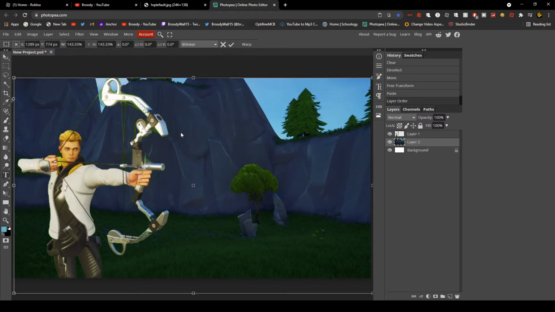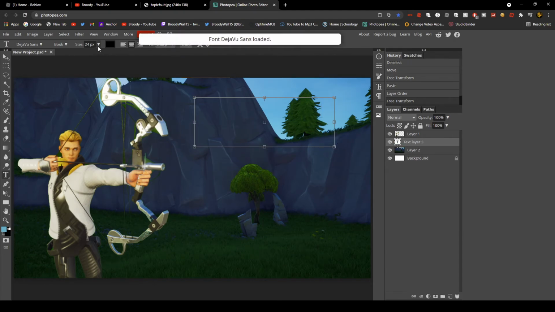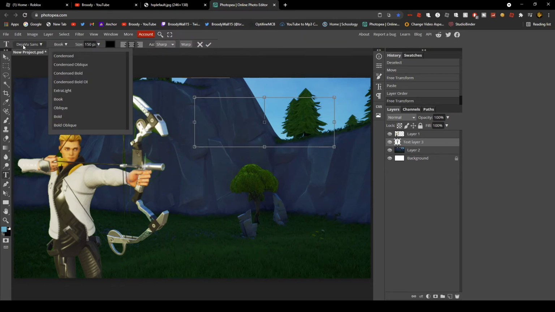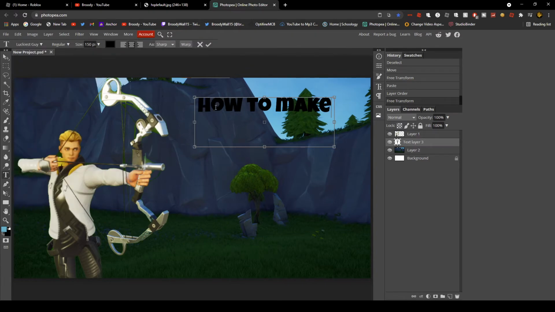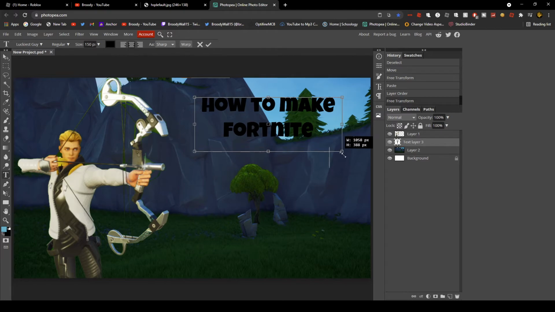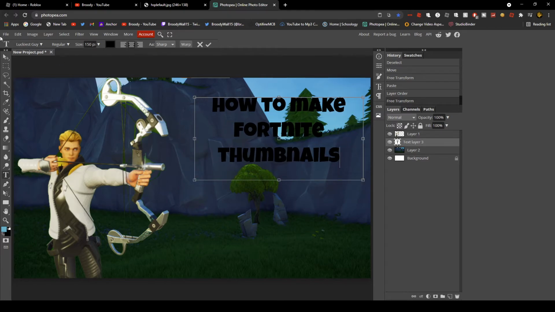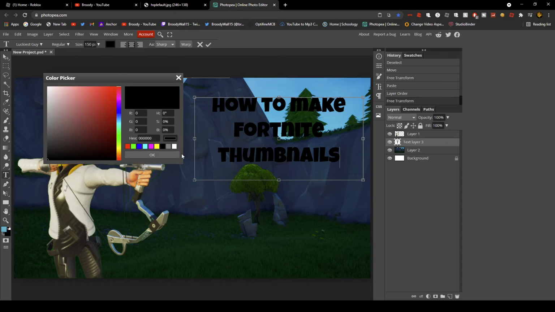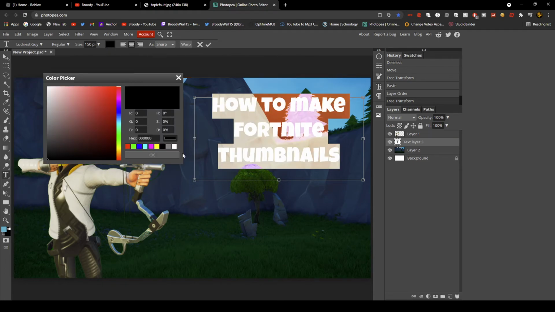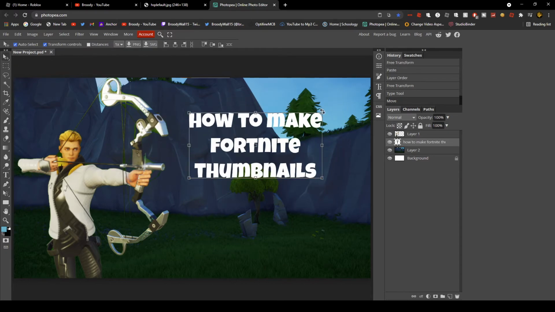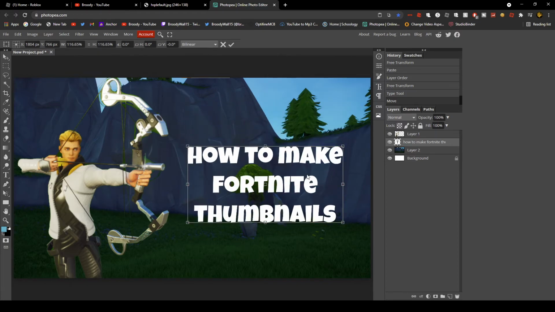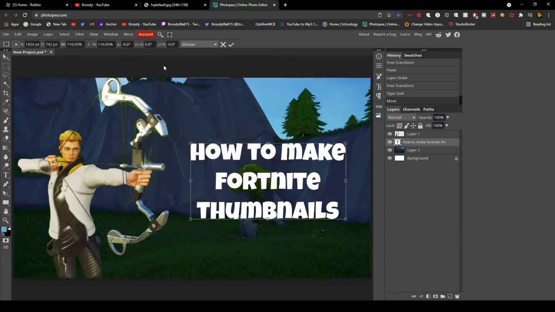And then we're going to add some text. Now the font I use is the font Fortnite uses itself. I use the font called Luckiest Guy, and it looks like this. It looks like the font Fortnite uses, and that's because it is the font Fortnite uses. I think it looks pretty nice as well. So how about we make it white? That looks nice, and then we can move it around a little bit, maybe scale it a tiny bit, put it over here. How to make Fortnite thumbnails, and then there you go. You have a thumbnail. That's basically all there is to it.